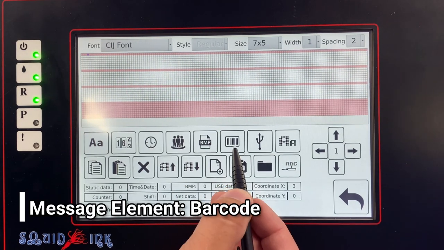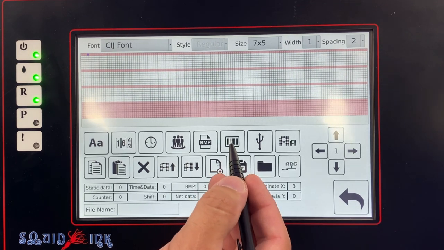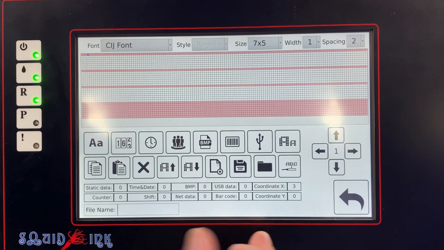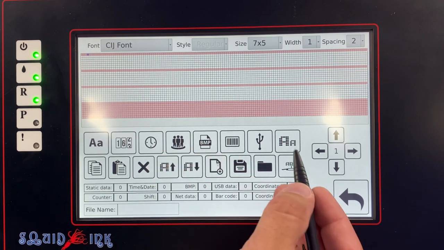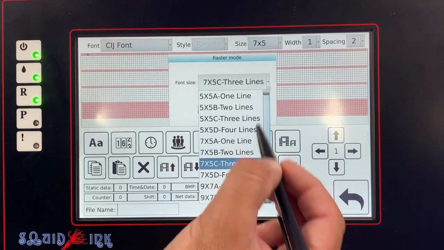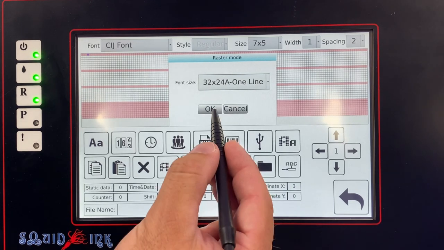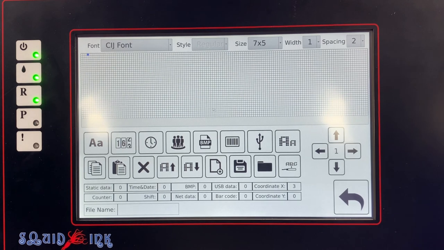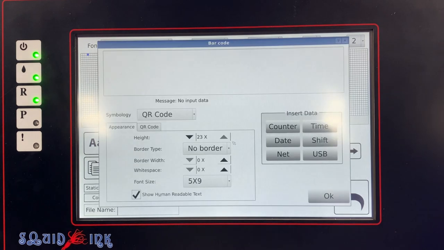Okay, our next option is barcode. Typically when you're printing barcodes with CIJ, you're probably going to be using a slightly larger raster mode to facilitate both the barcode and potentially human readable text for that barcode. So before I put a barcode into my message, I'm going to go to a larger raster. I'm just going to go to the largest one available here, 32x24A, and that's just going to give me all 32 vertical pixels or droplets available. Now I'm going to select the barcode option.